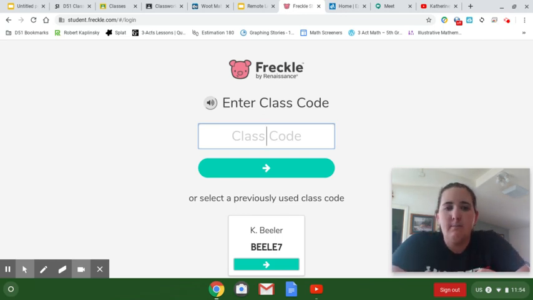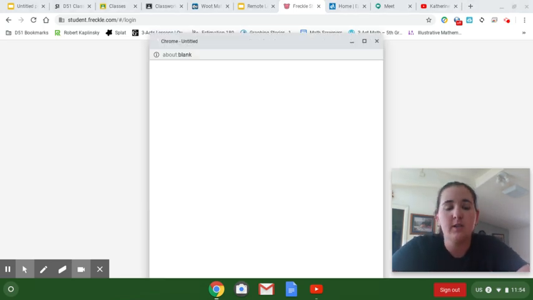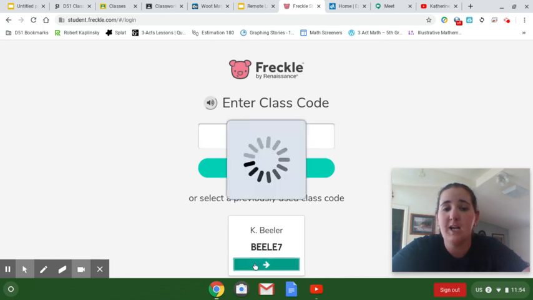Freckle is a math and literacy platform. What you're going to do is type in your specific class code, which all of my kids already have saved on here. See, it's right here. Then they just need to type in their name. Again, they've done this a lot of times, so it's really not too complex for them.